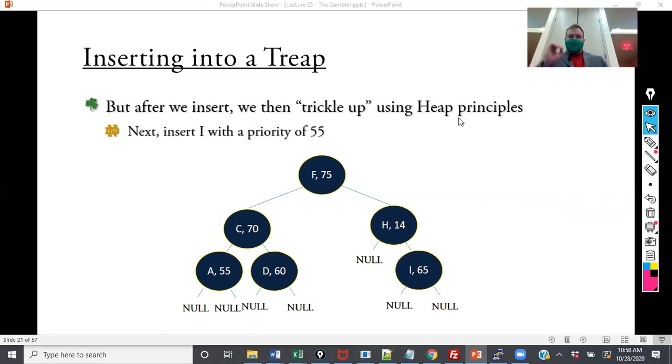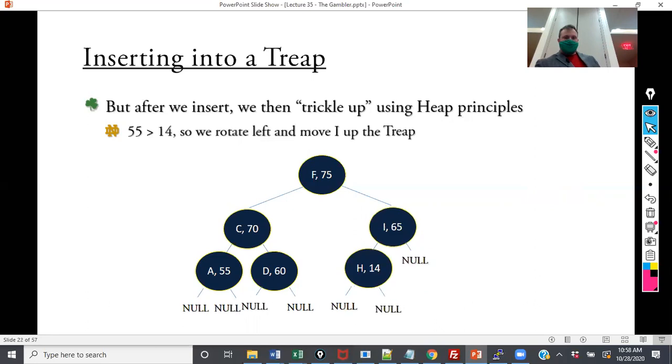All right, so 65, this is a perfect case to address Hector's question. So what do we need to do here? Somebody else tell me what we need to do in this case? Yep. We're going to move I up. We're going to rotate. So now H becomes the left child of I. And now I stays put because 65's priority is less than F's priority of 75.